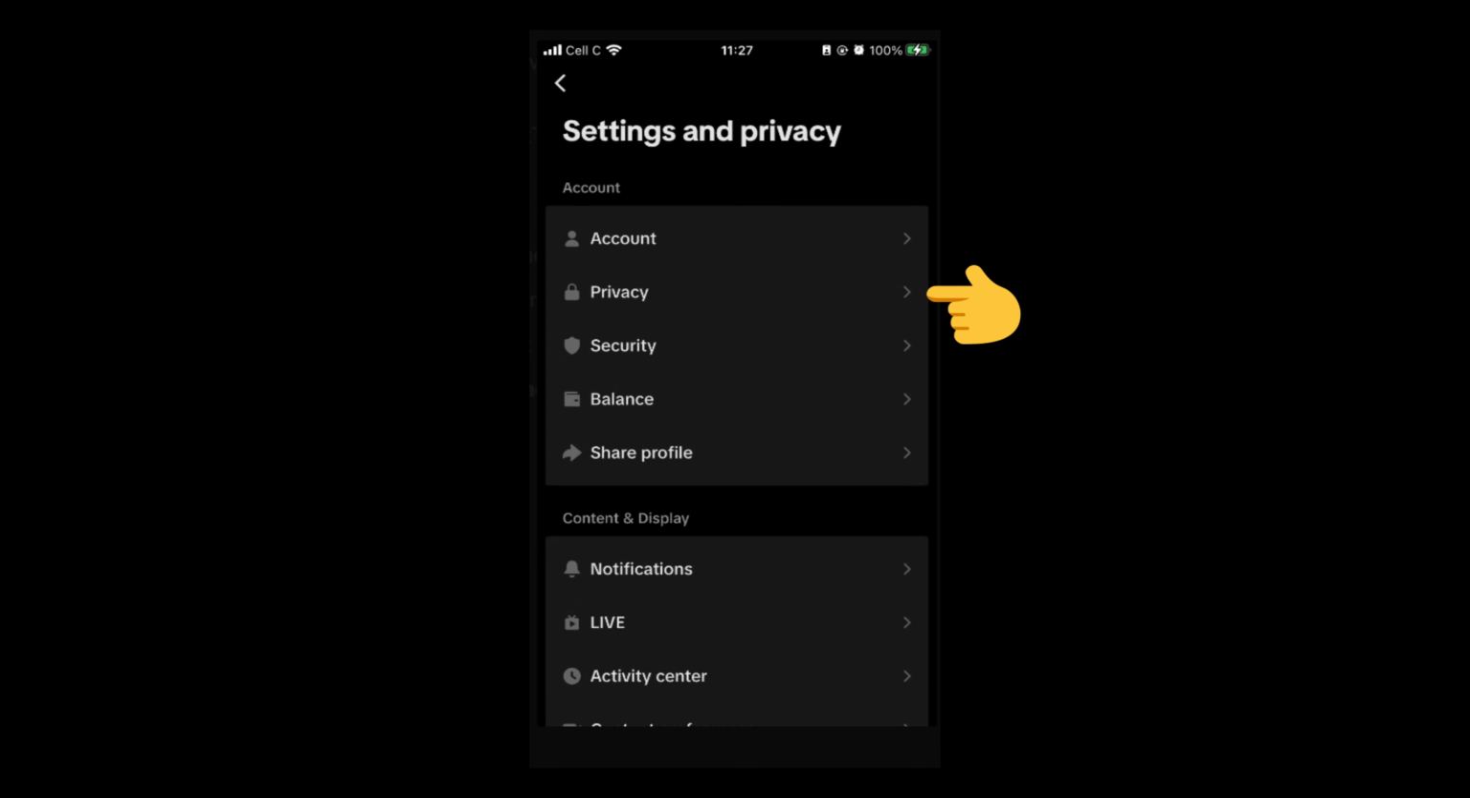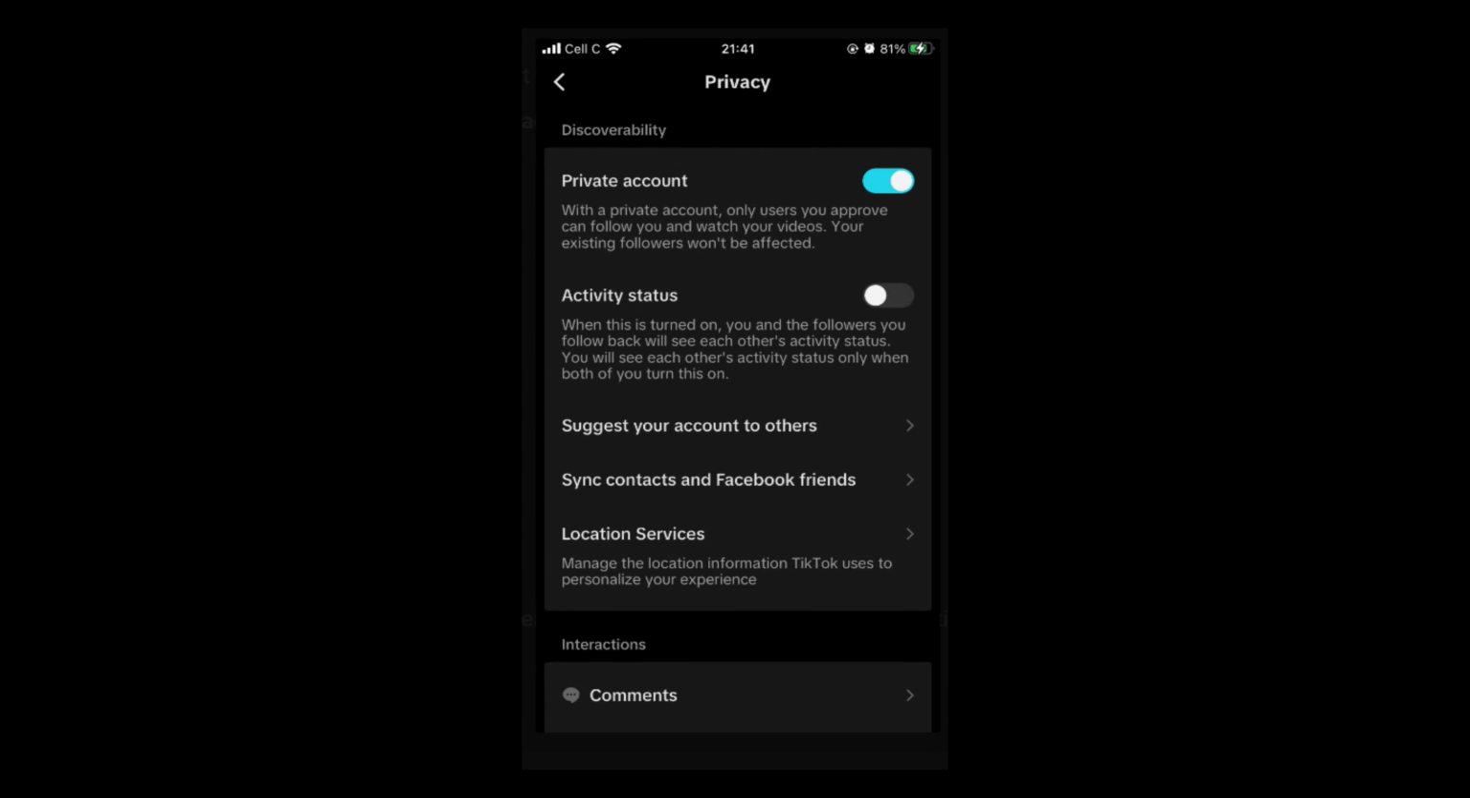Under the account section, you have to tap on privacy. Now at the top of the privacy page, you will see one option labeled private account with a toggle switch. If the toggle switch is turned on, you have to turn it off, which will convert your private account to a public account. Now your account will not be private anymore.